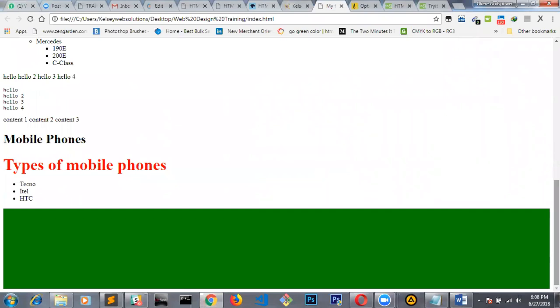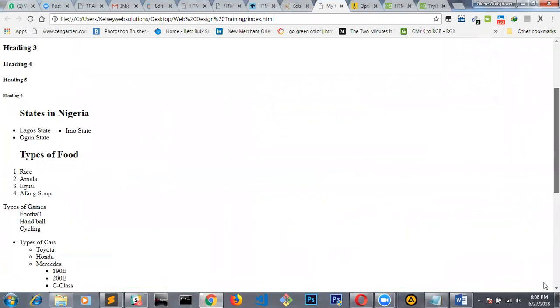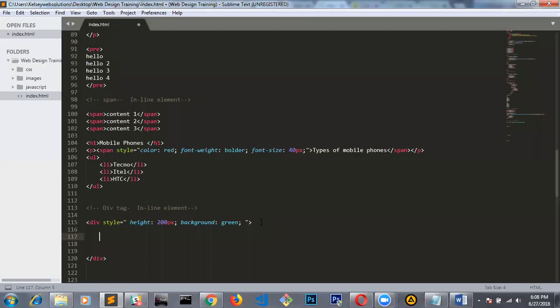Now, some of the backgrounds you find on people's websites, you can apply with the div tag. Now, let's say for example, I want to put something inside the div. I can come here and maybe do heading 1. I can say, welcome to my website, for example.